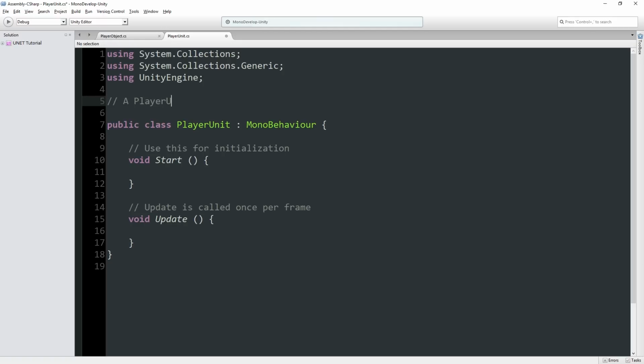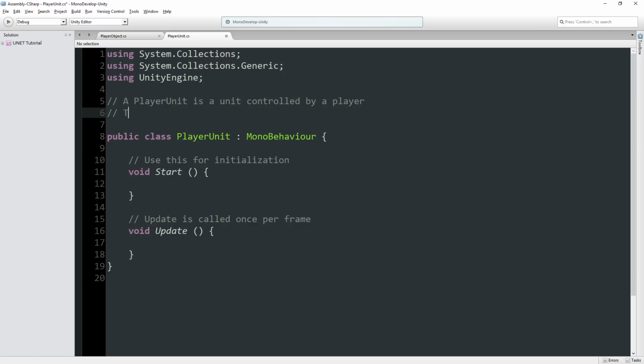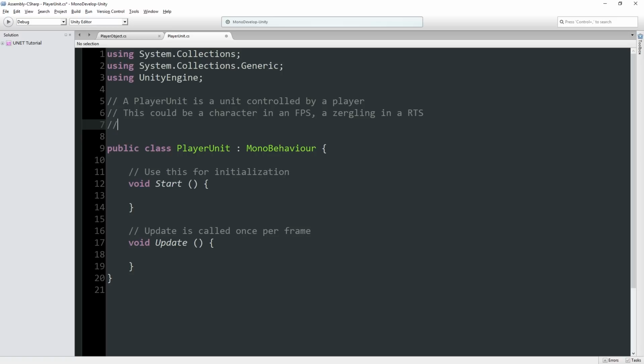A player unit is a unit controlled by a player. This could be a character in an FPS, a Zergling in an RTS, or a Scout in a turn-based strategy. Real-time strategy, turn-based strategy, something like that. Any kind of unit like that.